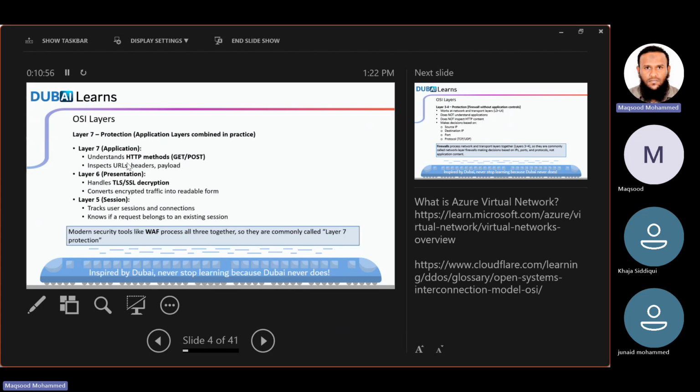That means your firewall understands HTTP methods, GET and POST. If you have worked on web servers in basic web development classes, you will understand what the GET and POST commands are and how they work on an HTTP connection. You can also inspect the URLs, headers, and payloads. You can actually see what data is being transferred.